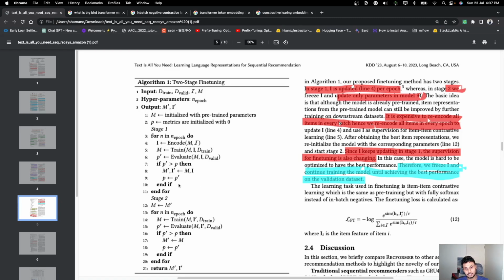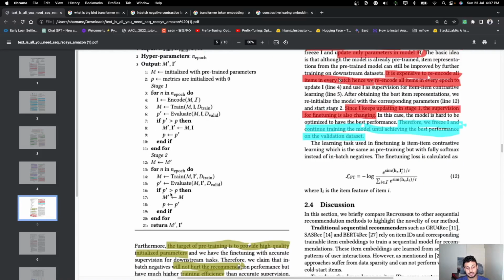And in the first stage, you only update your feature representation table per epoch. That means you start by updating it, then you compute full softmax and update your model parameters. But in the second stage, they do not touch the item feature table. It is frozen, and they only fine-tune the model parameters.